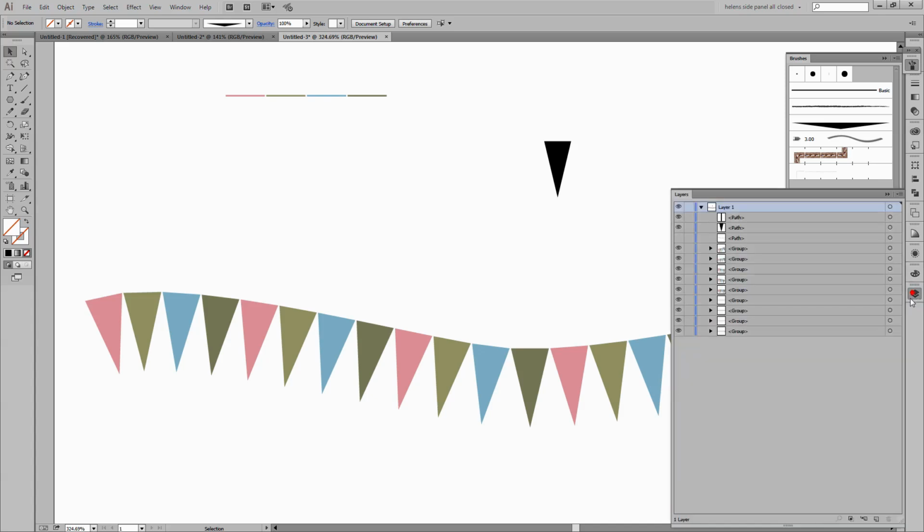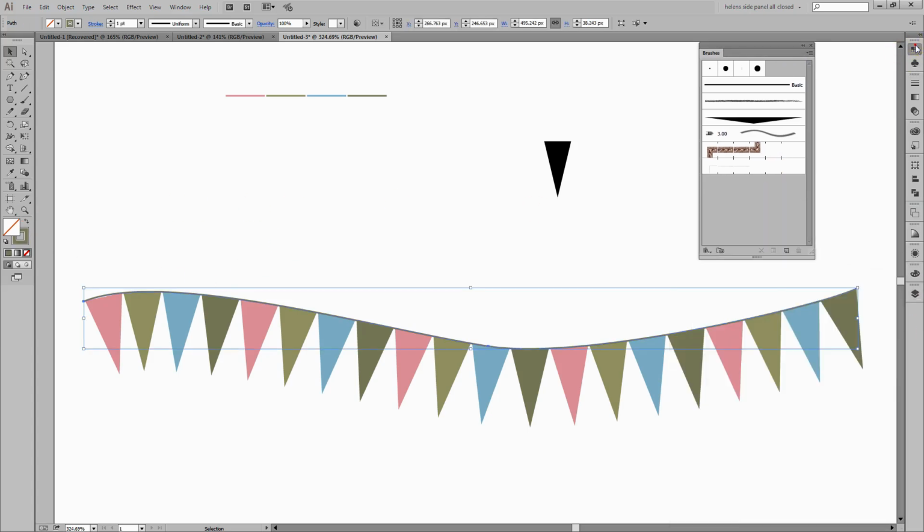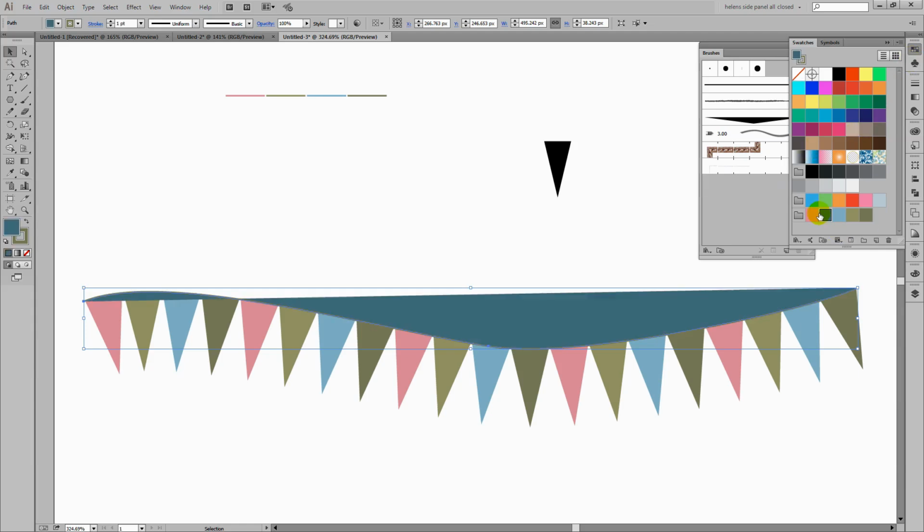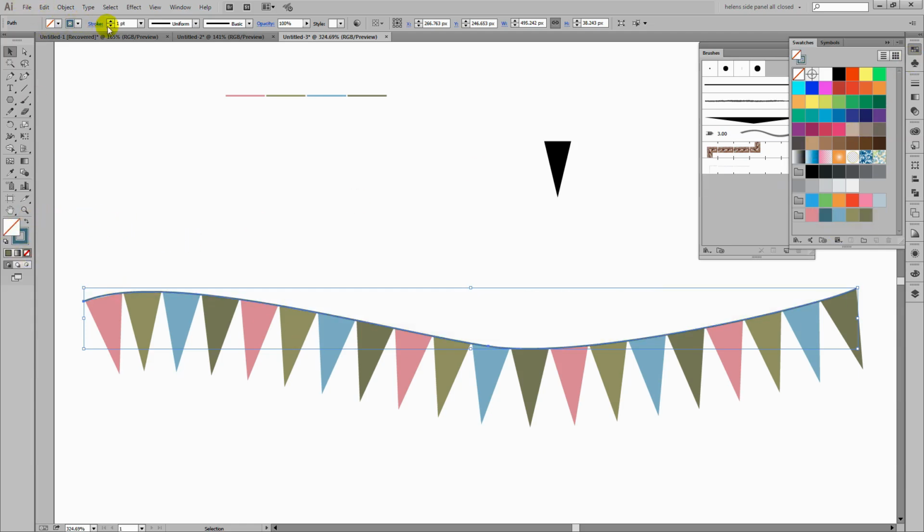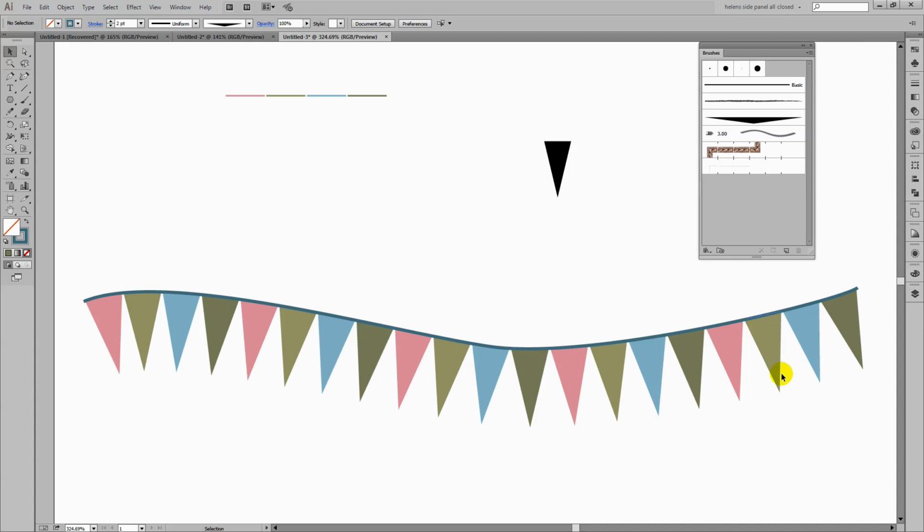Now let's go back to our layers panel. We've got our path that we saved just sitting there, so let's select it. If we want to, we can make it a different color. Let's go here to the swatches panel. Let's make it this blue color. And we can increase the stroke width if we want to. So there's a solution to the problem of bunting triangles bending inappropriately when we create bunting.